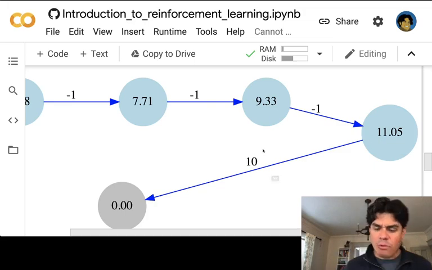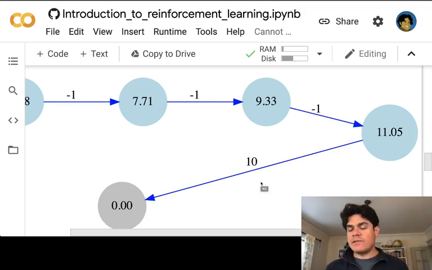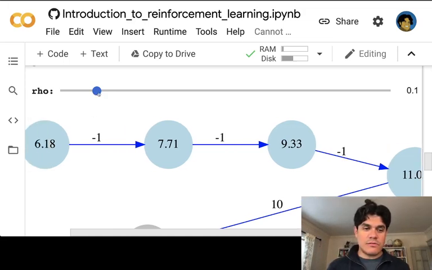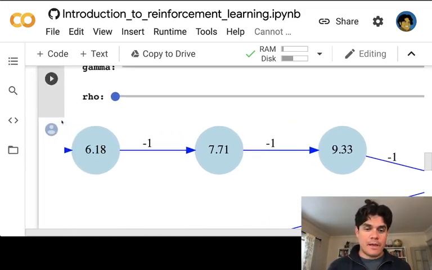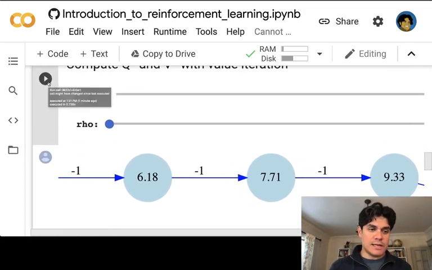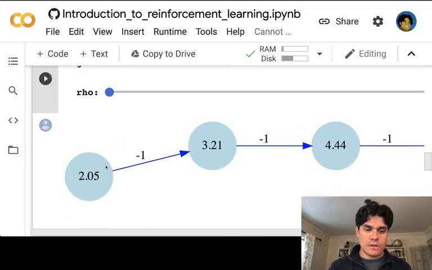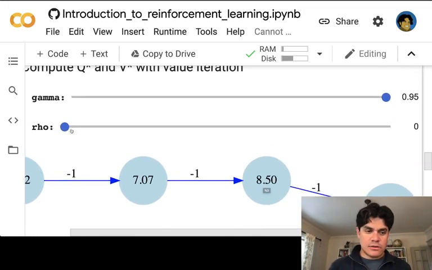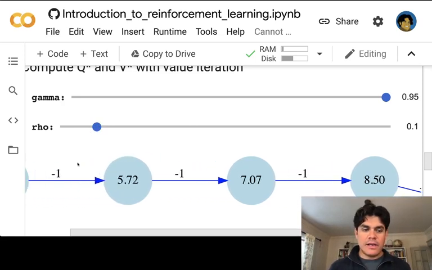Now you might ask, why isn't it just 10? And the reason for this is because there's a probability that the agent might end up back in this state, and so then it can take the action again. So if we were to set rho to 0, the value of this last state in the chain should be 10. And let's check. And there you go. It's 10. So it's a bit more interesting when you have stochasticity. So we'll set that over here.